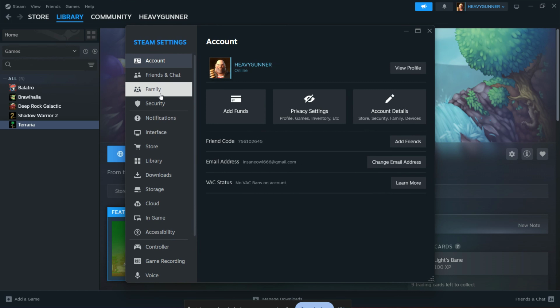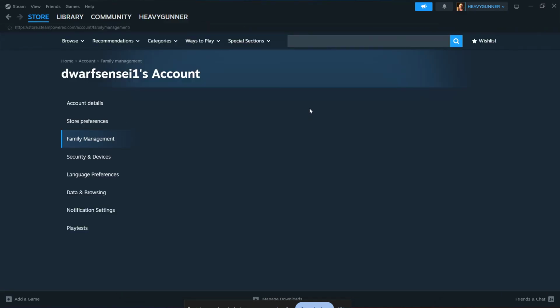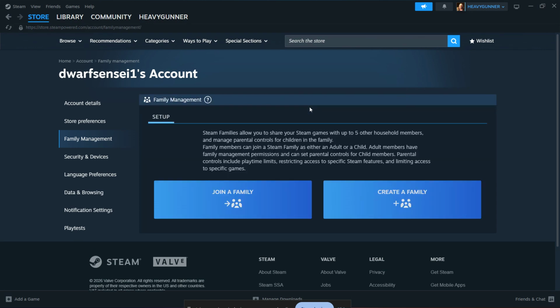Now, on the left-hand side of the Settings window, click on Family. This is where Steam has placed all of the new sharing and family management options. In the Family section, you'll see the option to manage your Steam family. Click Manage Steam Family and then choose Create a Family. This starts your family group from scratch.